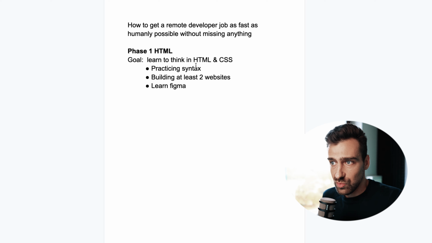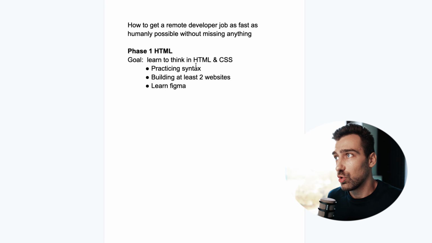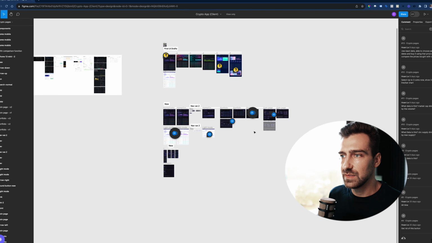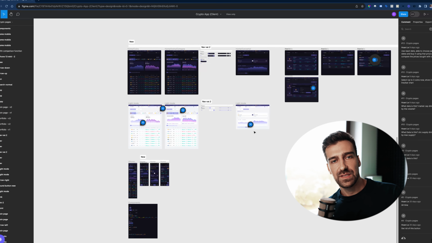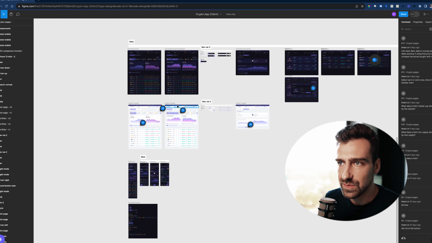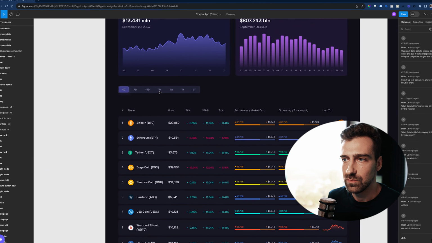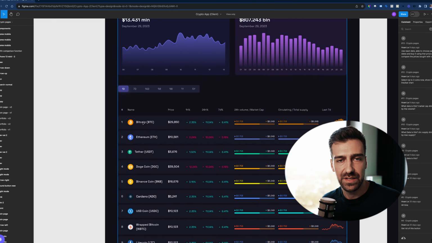So you should build at least 2 websites, and you should get familiar with a tool called Figma. So let me show you what Figma looks like. All right, so this is Figma, and it's an application made for designers. So designers are designing something, and then they are giving you this Figma file, and then you are using it to replicate that design using HTML and CSS.